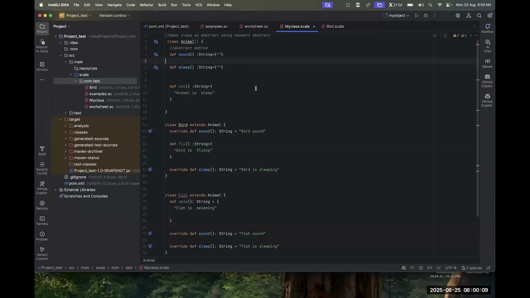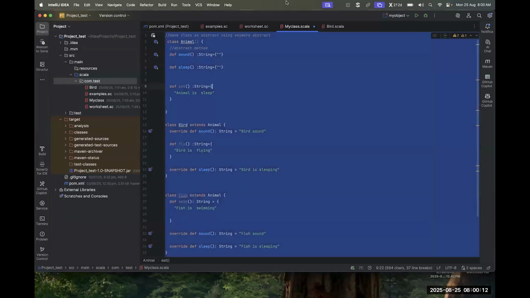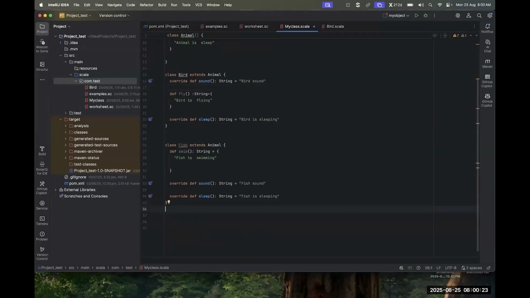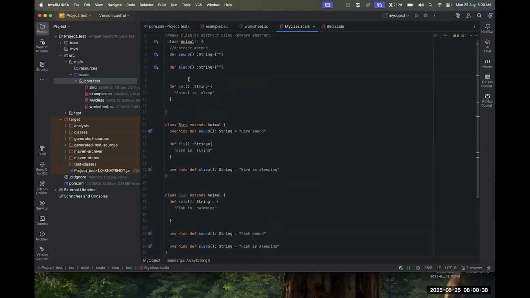Here you can create the object, my object, and then we will write the main method. How will you write the main method? You will just write main and use the tab. It will automatically write the main method for you, and inside that you can create the instances of it.